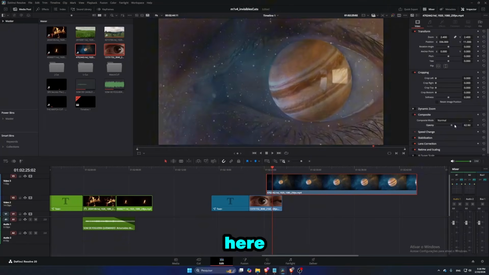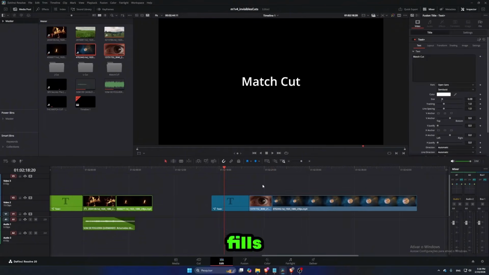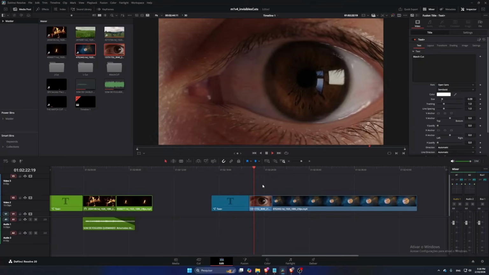Timing is everything here. Pro tip: never cut when the character is still, cut during the movement. The brain fills in the rest. The secret of the match cut isn't the effect, it's the timing.